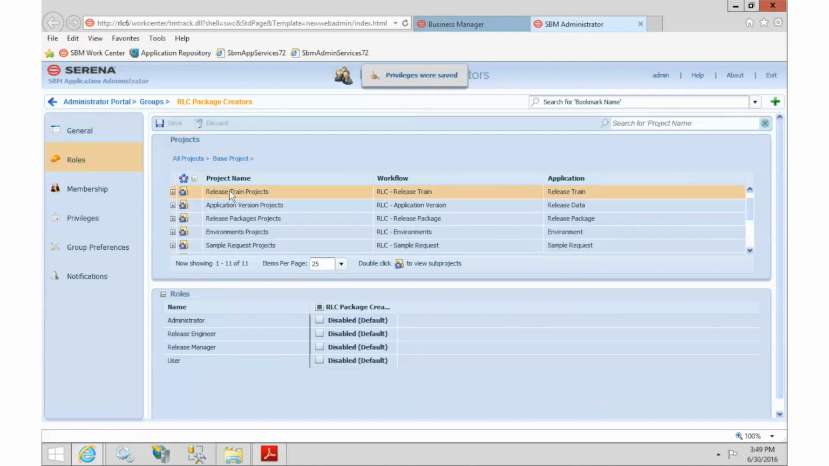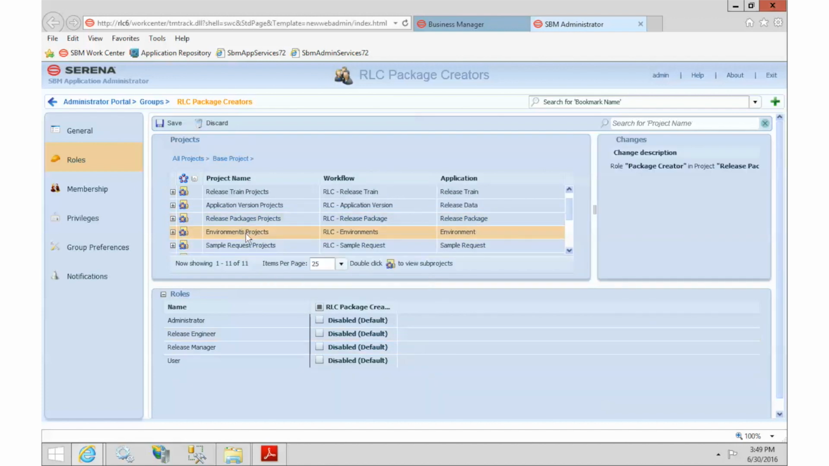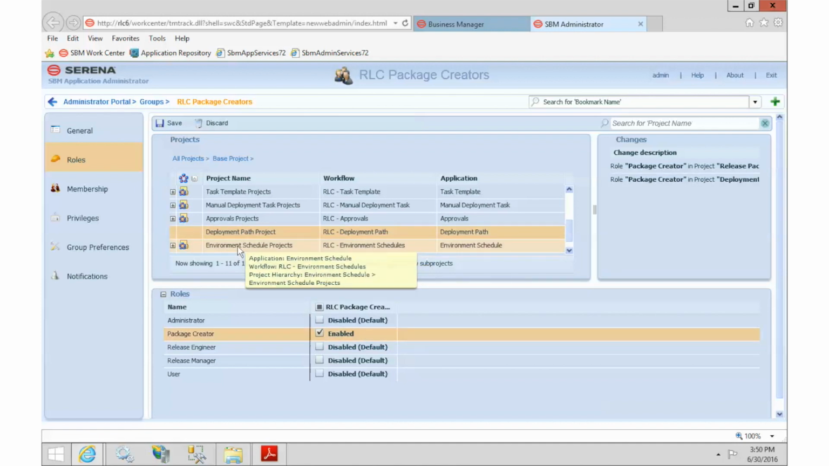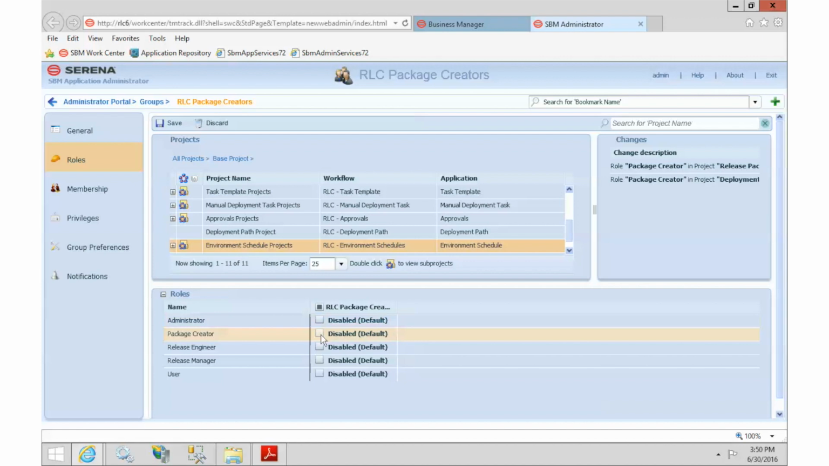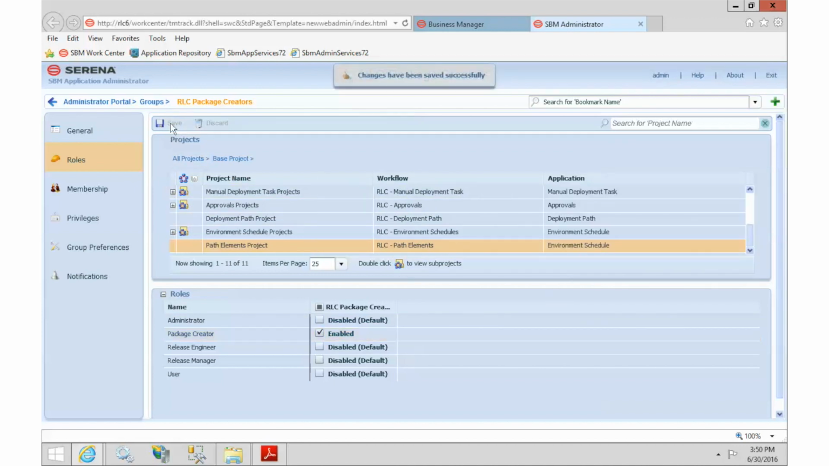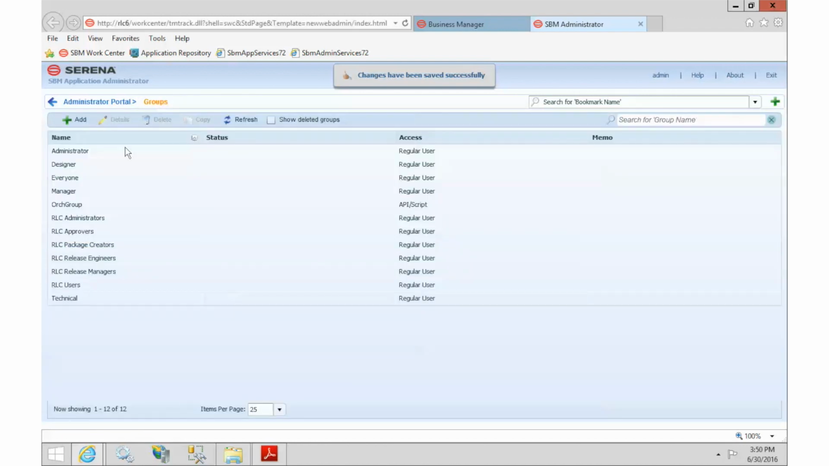Right, and we'll start at the top. Release train, nope. Version, package. Okay, so release package has the creator role. Nope, nope. Okay, task, approvers. Okay, deployment path has a creator role. And environment. And element. Okay, that's the last one. We'll save those changes. And we'll go back up here.